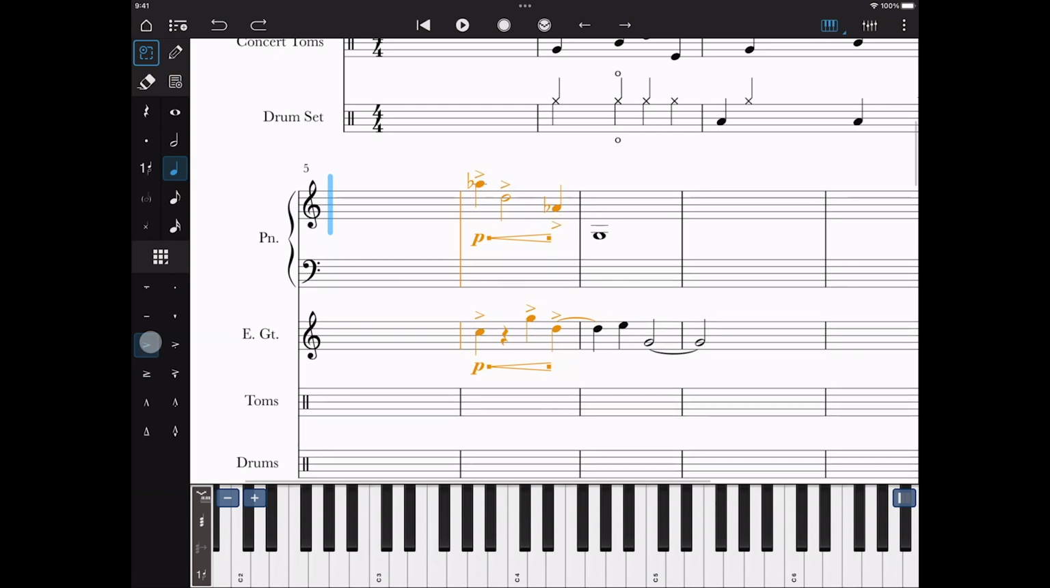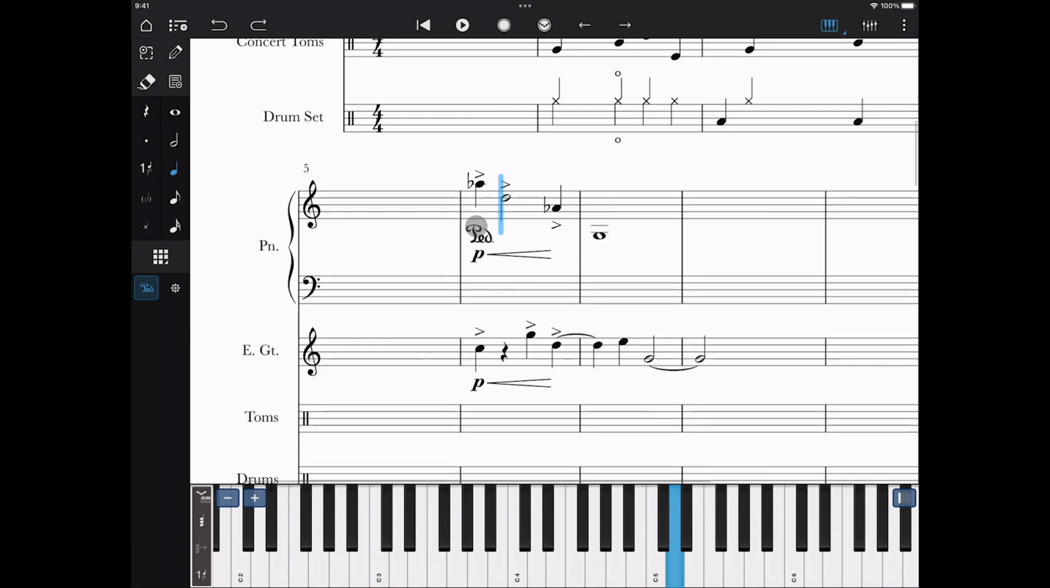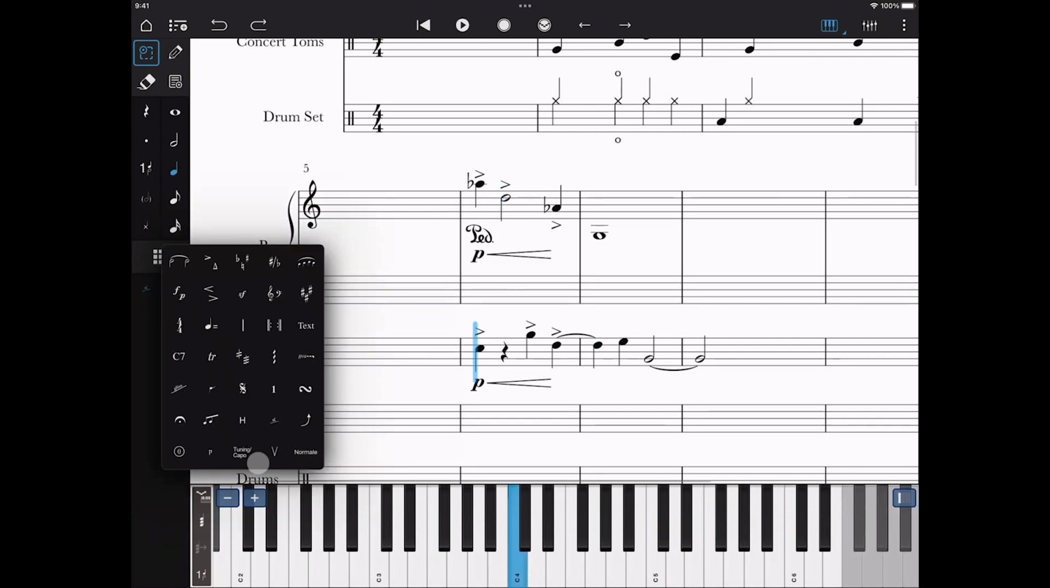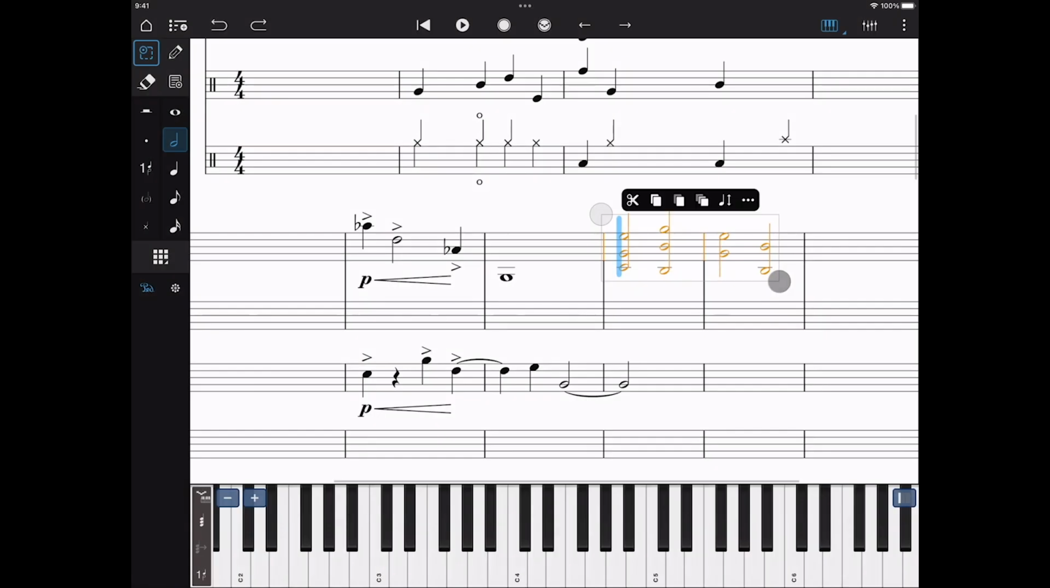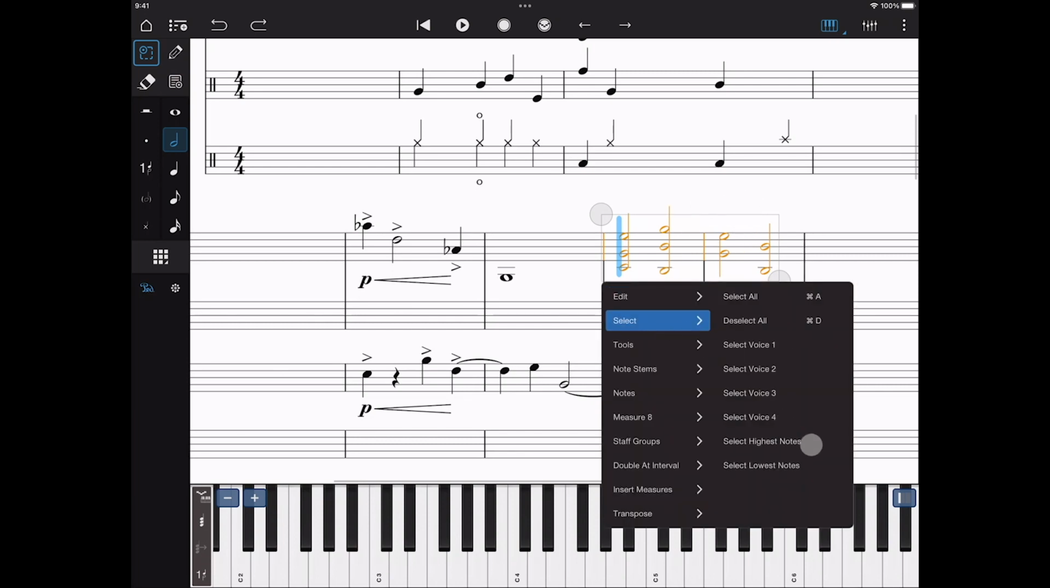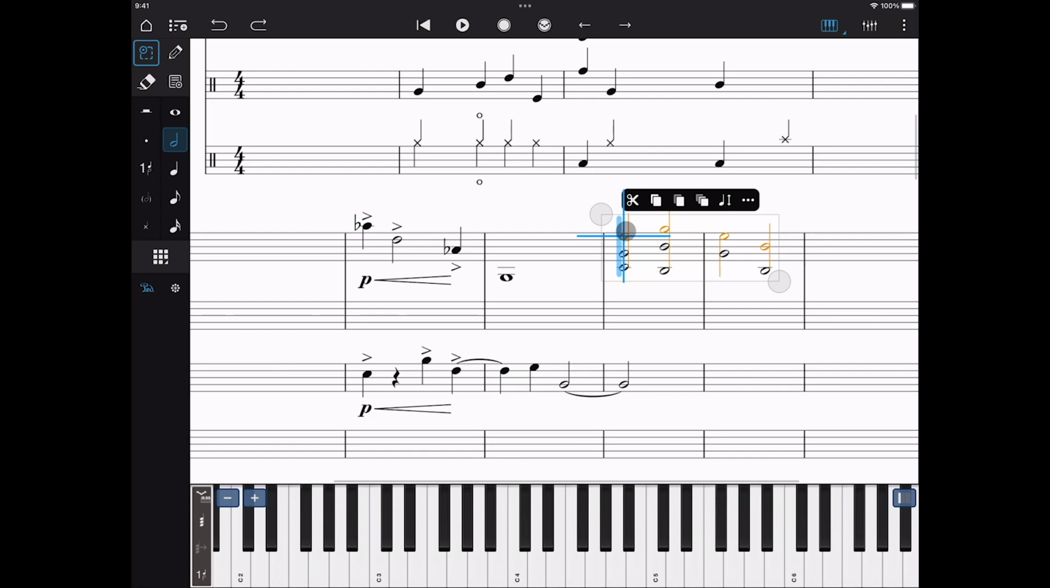To add instrumental playing techniques, there are a range of general family techniques and instrument techniques that appear in the tools grid, and these depend on which instrument staff you have tapped on. You can select the highest and lowest notes in a passage and send selected notes to another voice, or even another hand in a grand staff for piano or harp, for example.